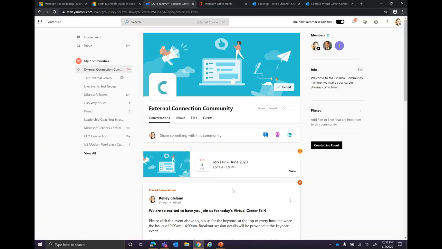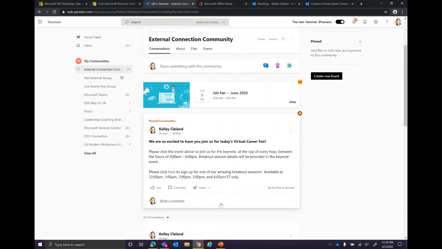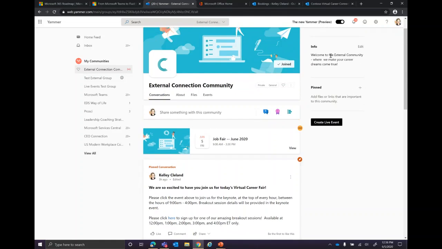So Yammer is going to give us a space that's going to allow us to do that. Here you're getting a little bit of a preview. Clearly this is an admin view, but you're getting a preview in terms of what this updated interface looks like and what you're able to do within it.